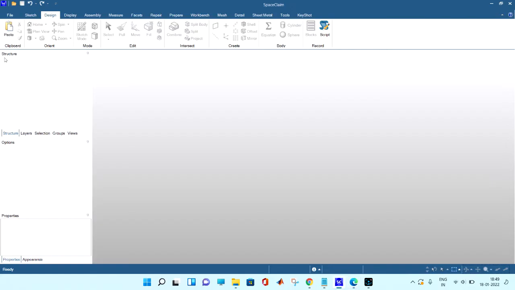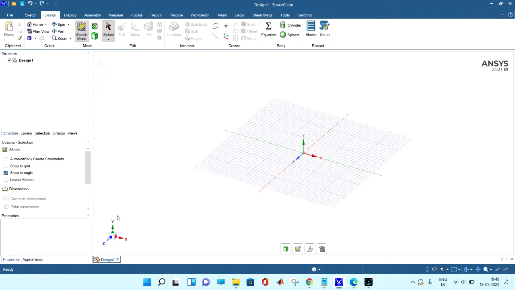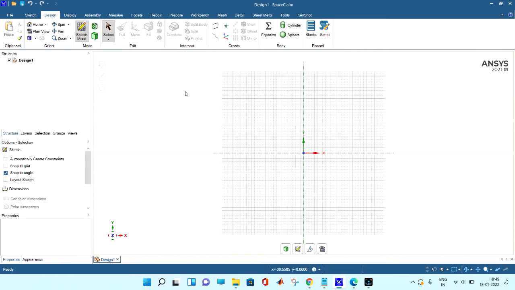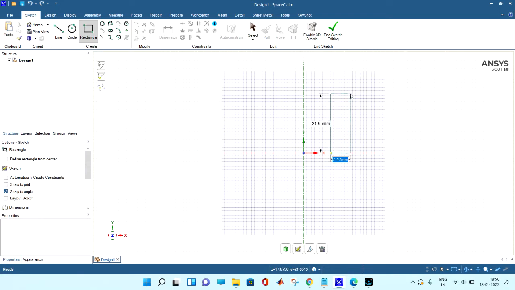In ANSYS SpaceClaim, we go to File and select New Design. This is the new design. I am going to the XY plane. In the XY plane, I am going to make the same things I told you: a rectangle, which I have to shift using the shift key. I have to shift it 10 mm. At 10 mm, I am going to press the space bar.